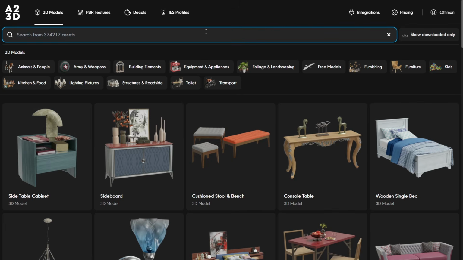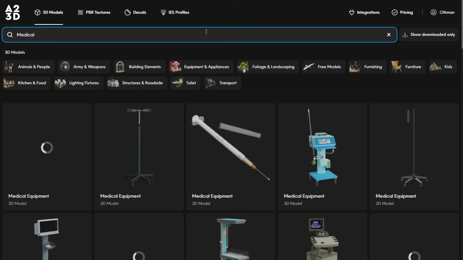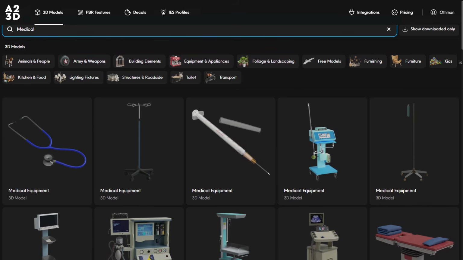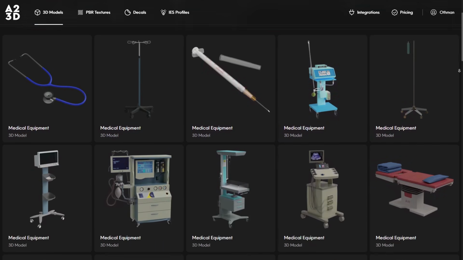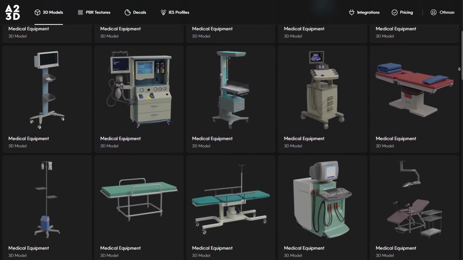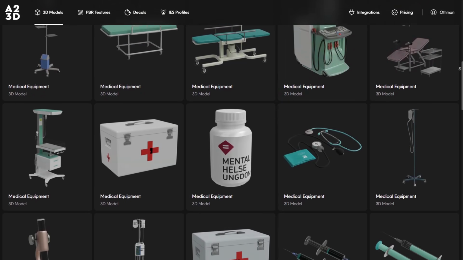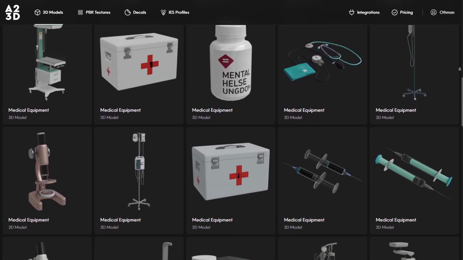Also, I'm using A2-3D library for this video, so I'm just making sure it has everything I need, which I think it does. A lot of medical stuff, textures, and decals, which are gonna be handy. Usually when you are making an environment, you don't really need to model everything by hand. Whatever library you are using, it is gonna be a huge time saver.